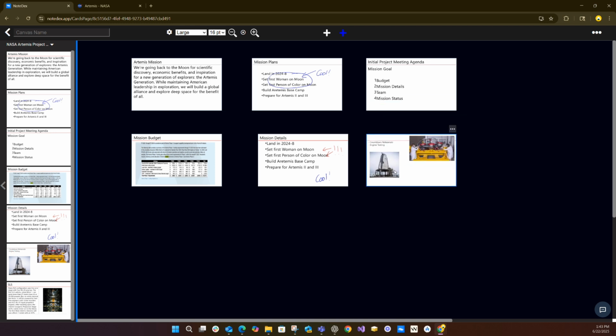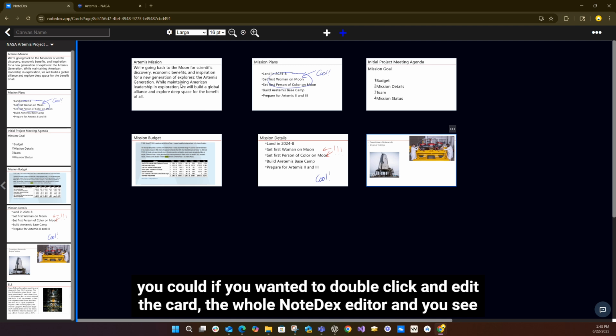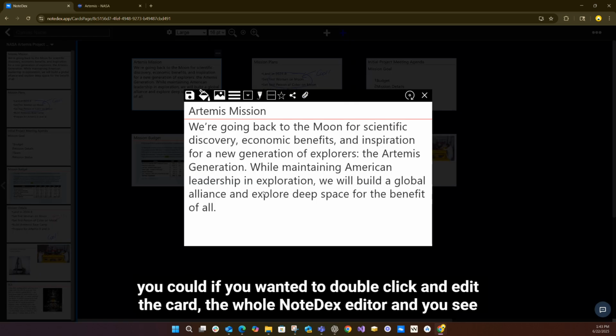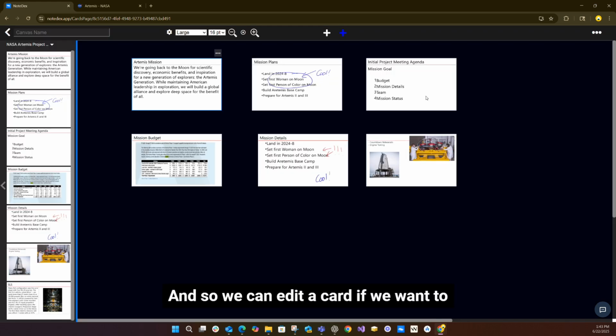Okay, so now you can also not only add an existing card, you could, if you wanted to, double click and edit the card. The whole NoteDex editor, and you see the full NoteDex editor appears, and so we can edit a card if we want to.